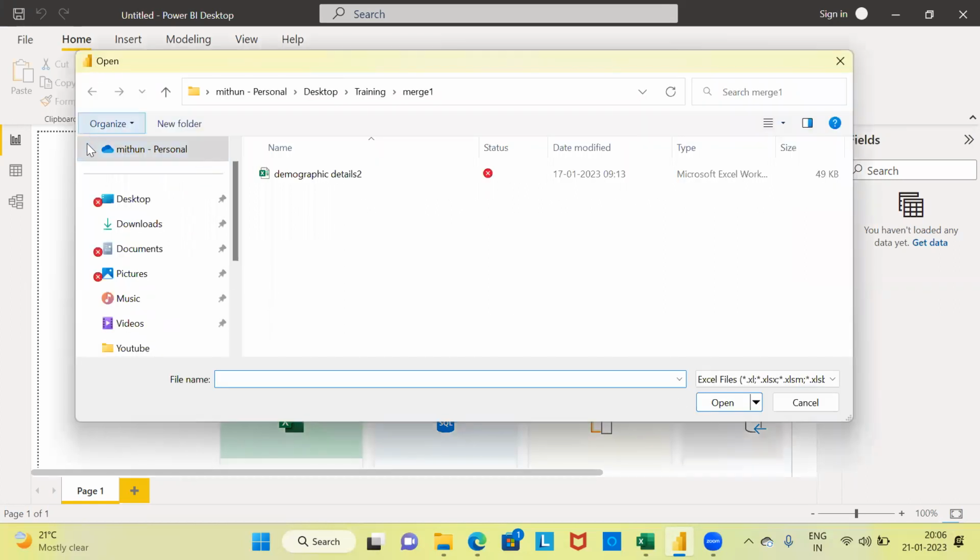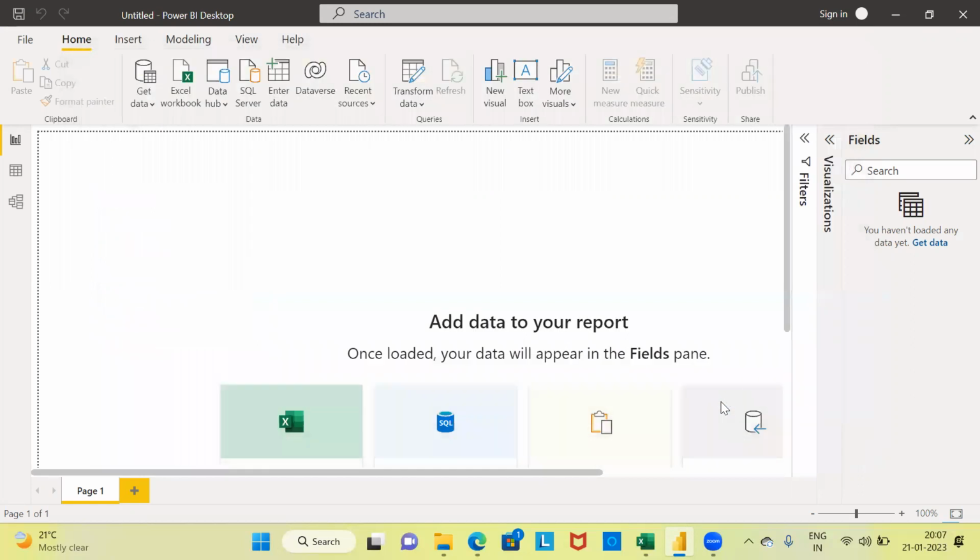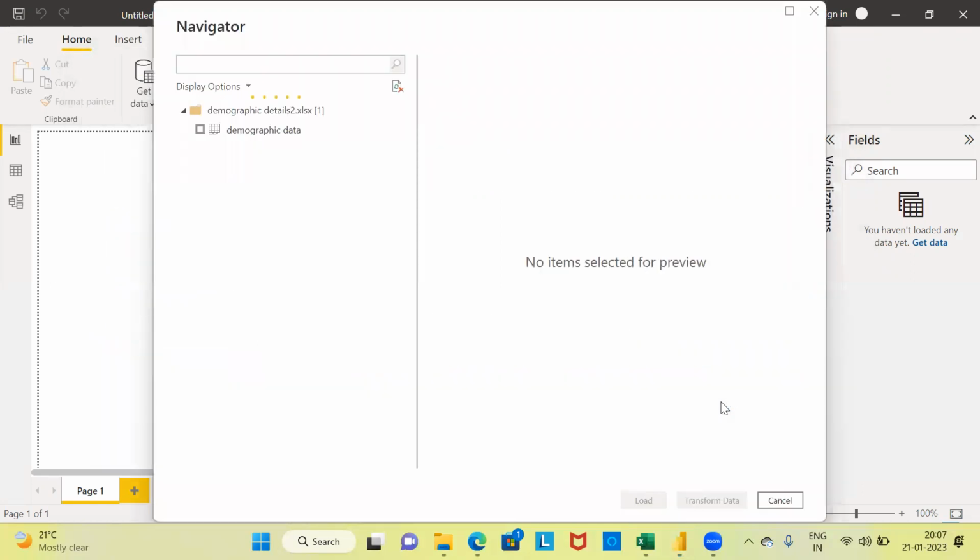This leads me to a new window, which is called the open window. Here you can specify the location of the file. Let's say you have saved the file in C drive or D drive. You can go to the appropriate location and pull the file. This is the path: Mithun, personal, desktop, training, merge one. Here I have got my first file, namely demographic details, which is an Excel workbook. Once I've selected this particular file, let me go ahead and hit the open button. Once I click on the open button, this leads me to what is called the navigator window.